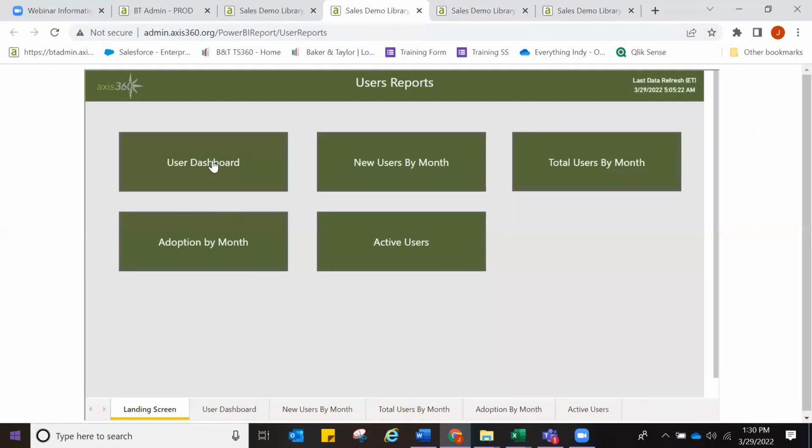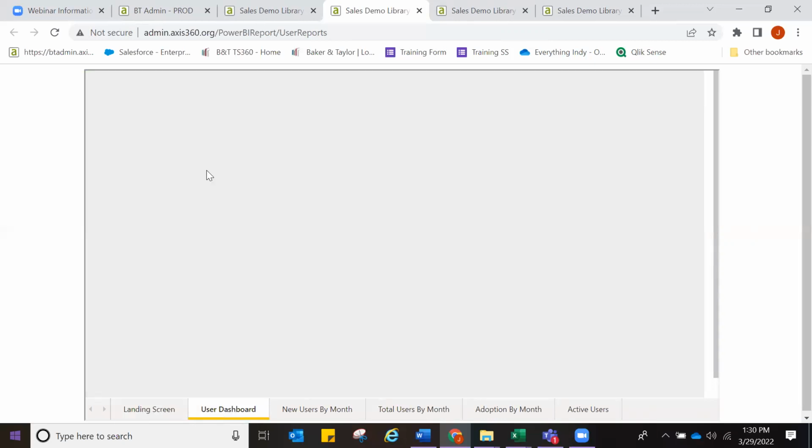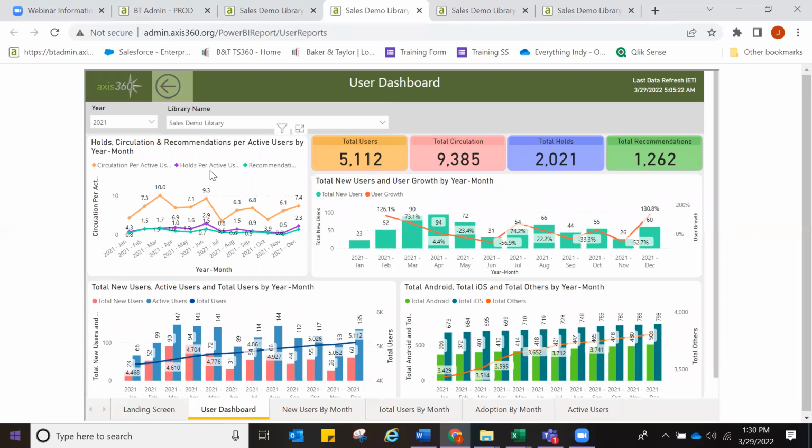So user reports, we have fewer tiles than we do on the other one. I'm going to tell you honestly, there are two that I find very useful, and you probably won't use the others. So I'll show you the dashboard. Not as much clear information on the dashboard. It gives you a really quick snapshot of how many users you have, your total circulation. And this is by year, so if you want to see all times, you can select multiple ranges.